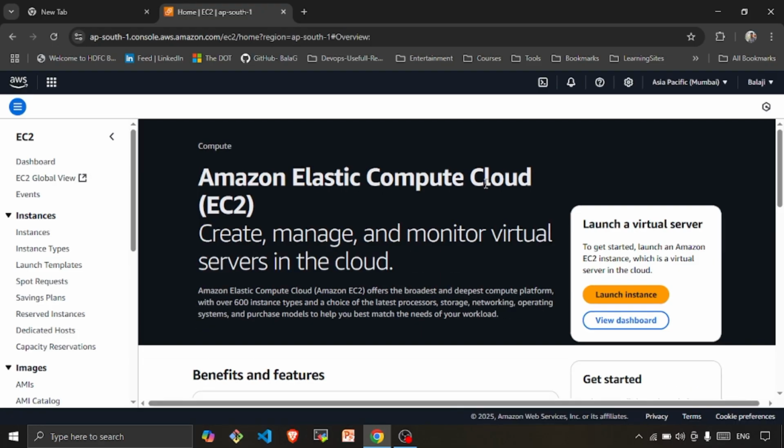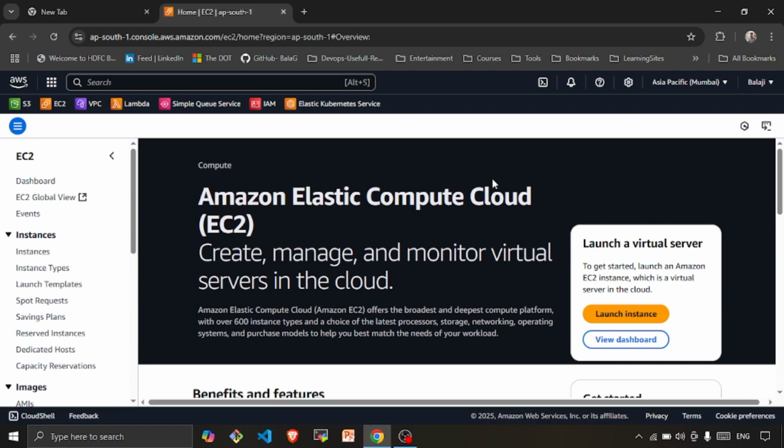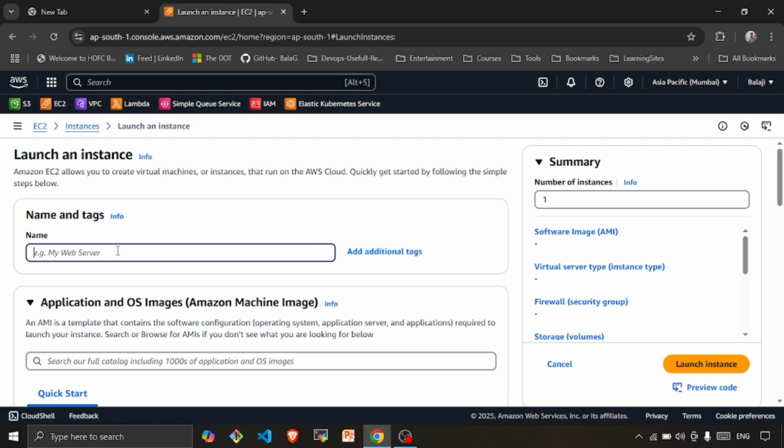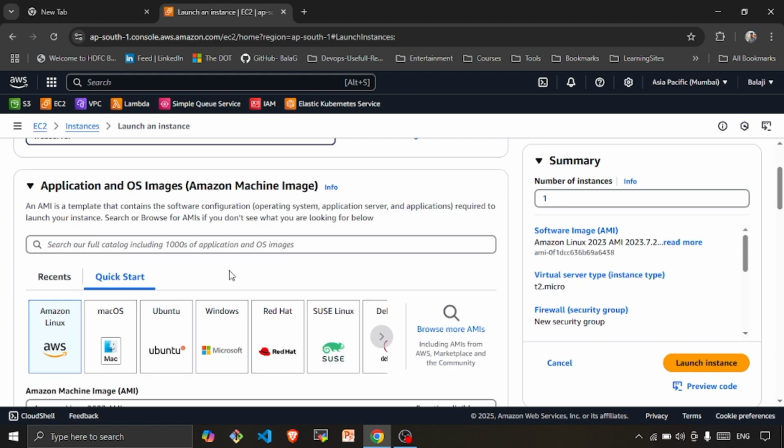Now we are in our AWS EC2 console. We will start the demo now. First of all, I would like to spin up an EC2 instance and I will show you guys how to install a web server on the EC2 instance. So I will click on launch instance. I will rename the instance as web server, and now we will choose the Amazon Machine Image.